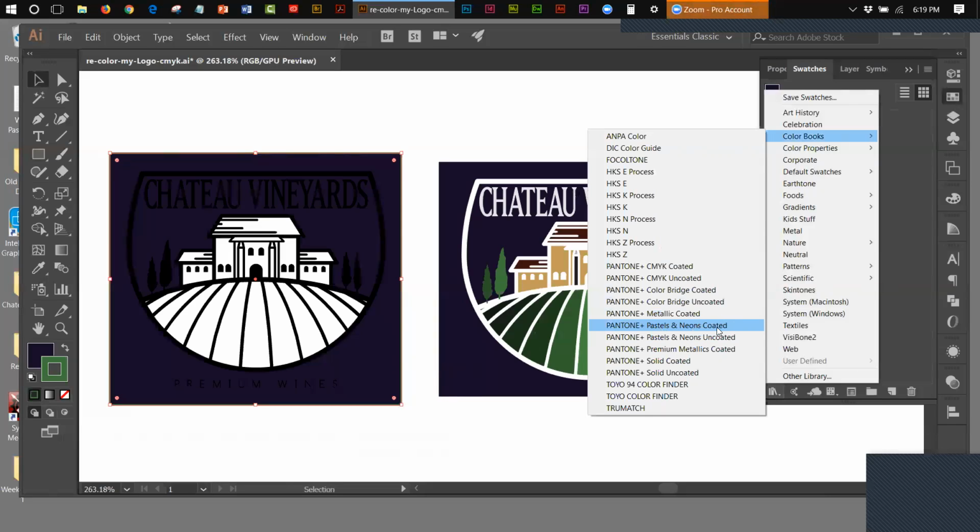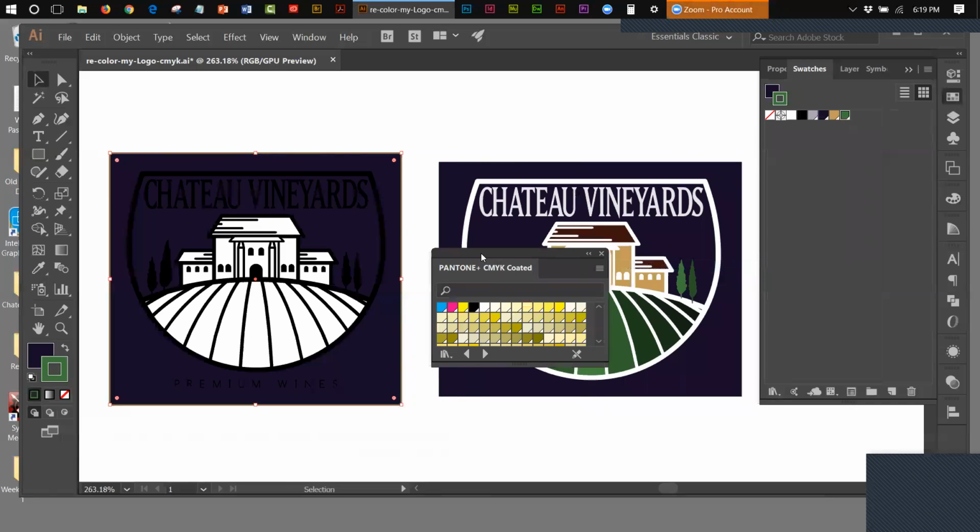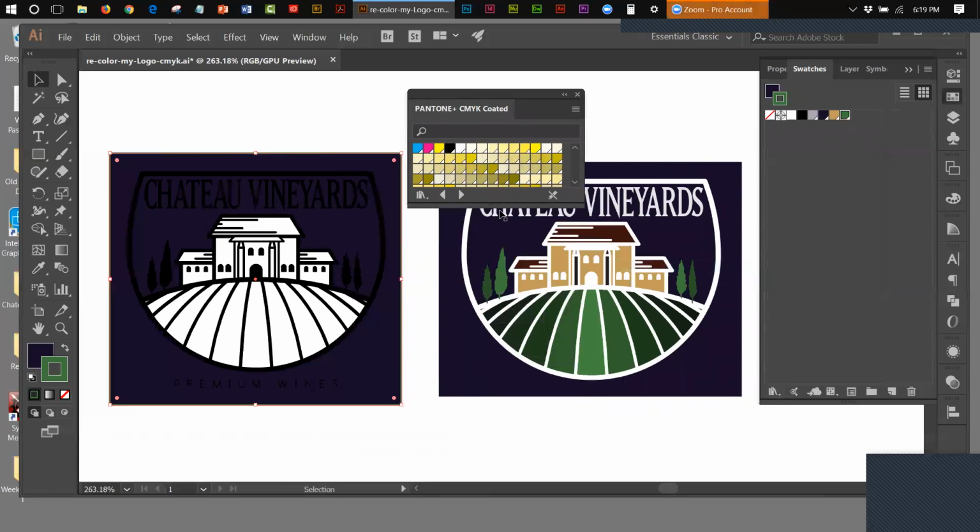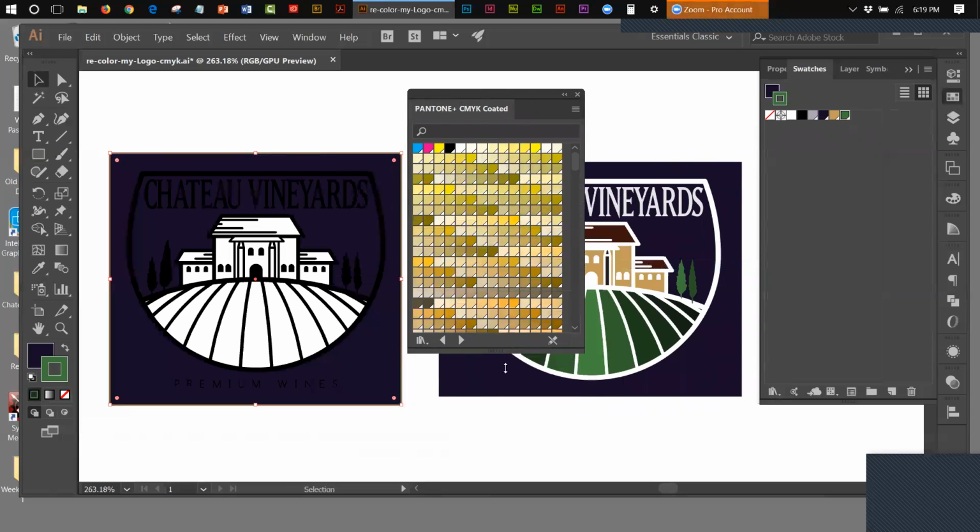This package that we're going to be working on, I'm 99.9% certain it is going to be on a coded stock. That's why I'm going to choose the Pantone CMYK coded. There is my color book, and I open the color book. There are thousands, literally, of colors in here.